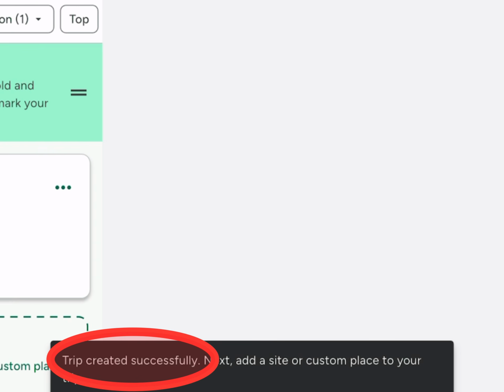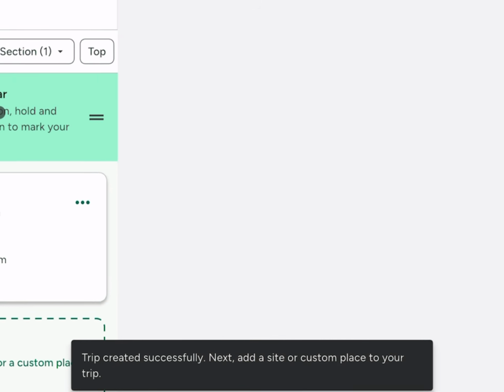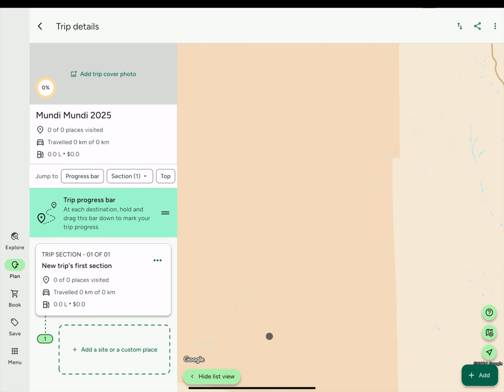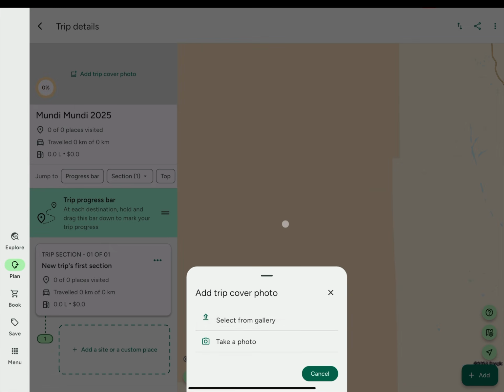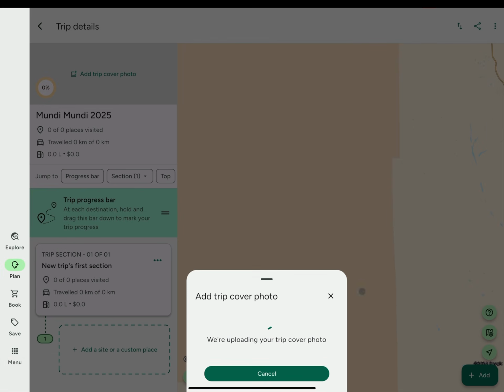So I've got confirmation, trip created successfully, and then an instruction: next, add a site or custom place to your trip. Now, before we do that, we are going to add a trip cover photo. And that's as easy as clicking on Add Trip Cover Photo. Then you can select from gallery, or you can take a photo yourself. I'll select from the gallery, and I have this photo that I've saved from another website. So I'll just do that.